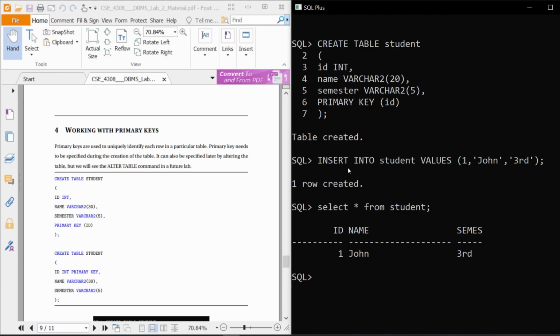Now again, let's insert another dummy data, but this time we are going to use the same ID again. Okay, that is 1, but the values for the rest of the columns are going to be different. So let's say the name is going to be Alex, and the name of the semester is going to be second.